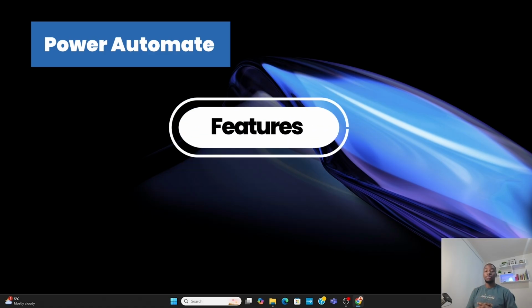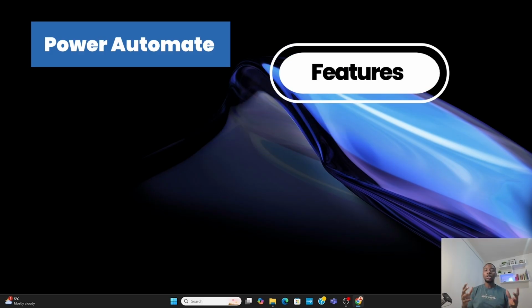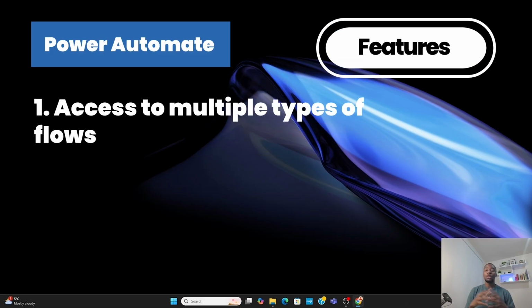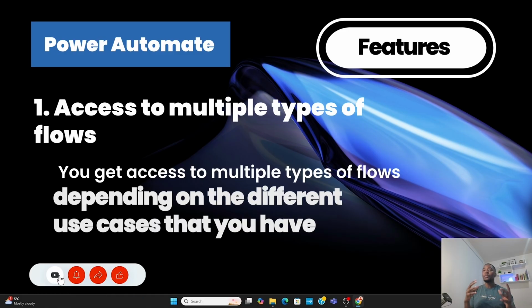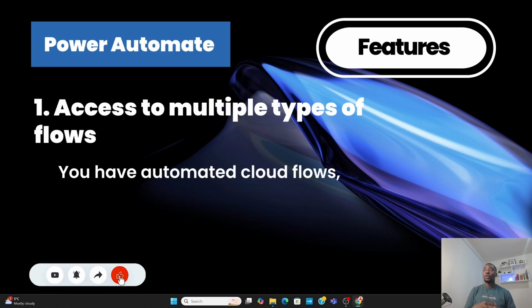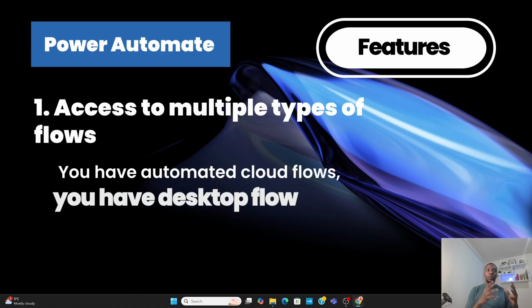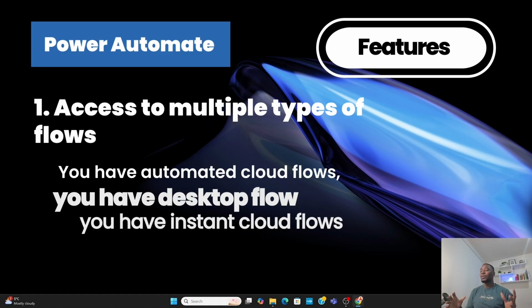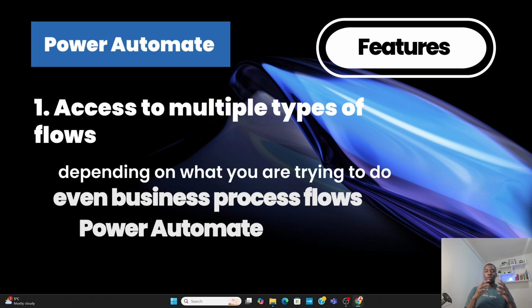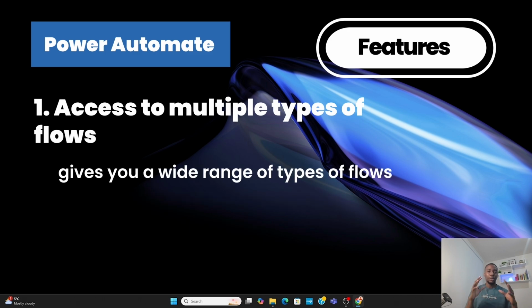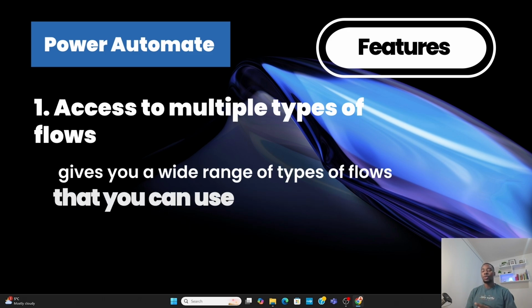So let's talk about Power Automate features. Number one, Power Automate gives you access to multiple types of flows. You get access to multiple types of flows depending on the different use cases that you have. You have automated cloud flows, you have desktop flows, you've got instant cloud flows. Depending on what you're trying to do, even business process flows. Power Automate gives you a wide range of types of flows that you can use for your use case.